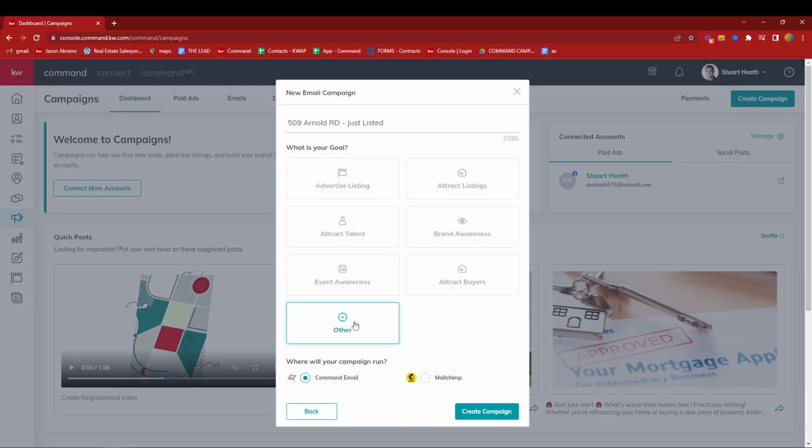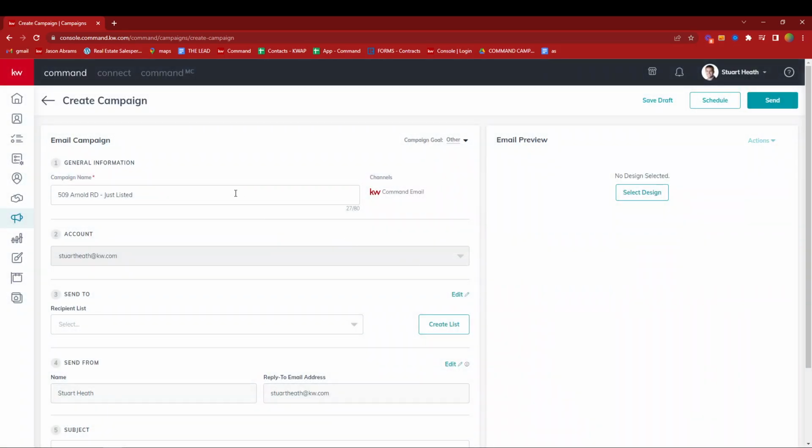This is more for Facebook, Instagram, and Google advertising, letting the system know what type of person you would like to advertise to. In this example, we are telling the system who we're going to advertise to through an email list. So we'll select other, selecting command email, and we're going to create the campaign.